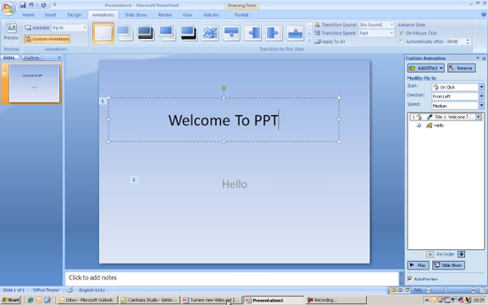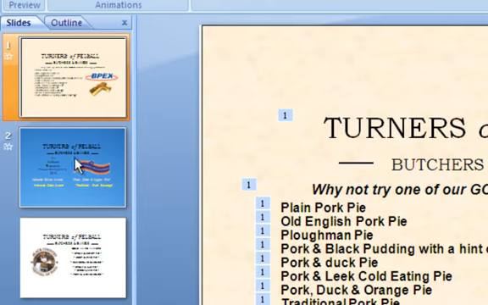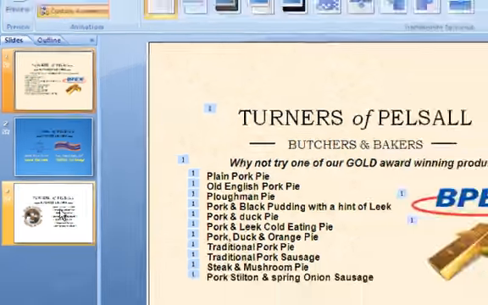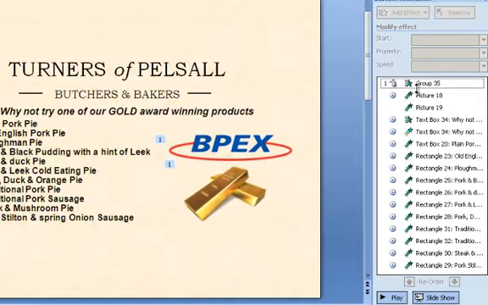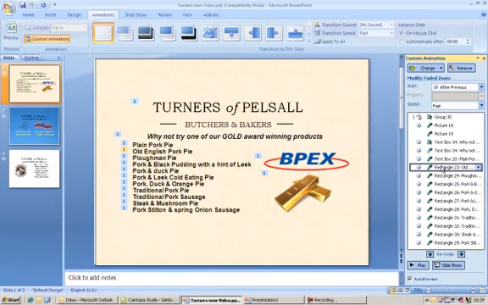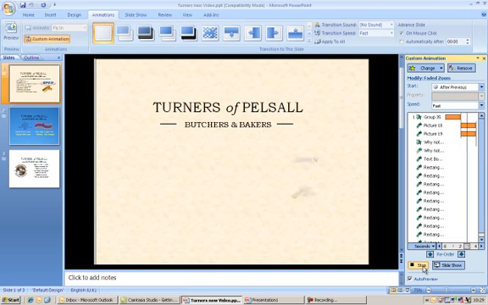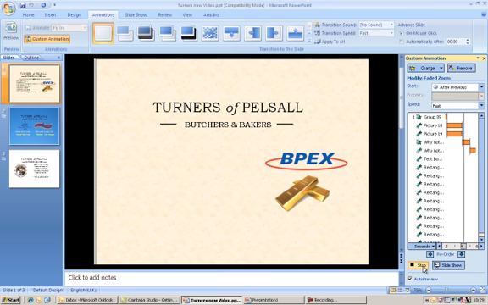So this is just the basics. Here's one I created for a customer earlier. So as you can see down the left hand side now I have 3 slides, and on the right hand side all of my animations in order. As I click on them I can actually play them and you'll see the timeline there. So just stop that.